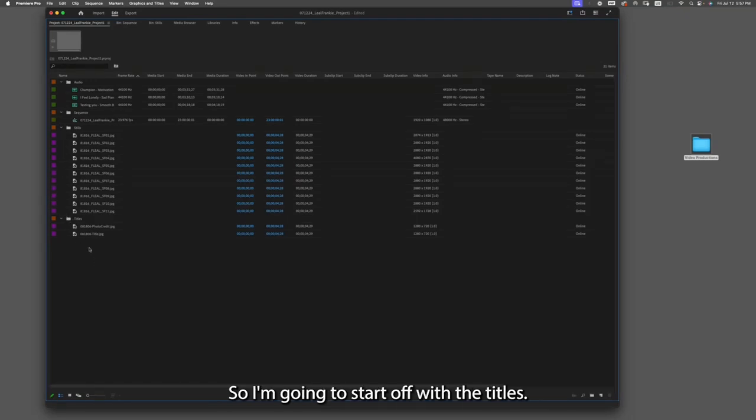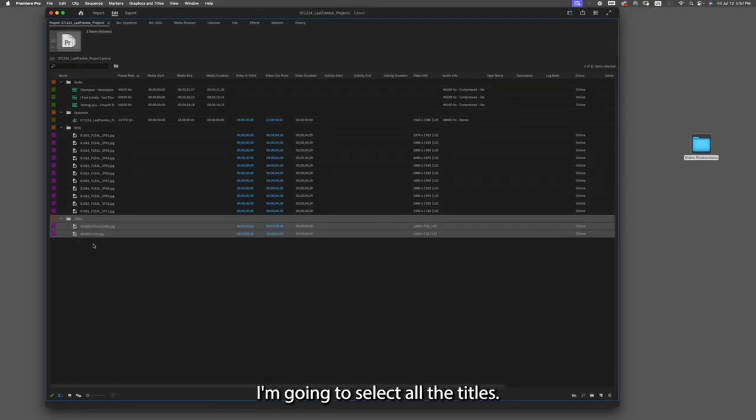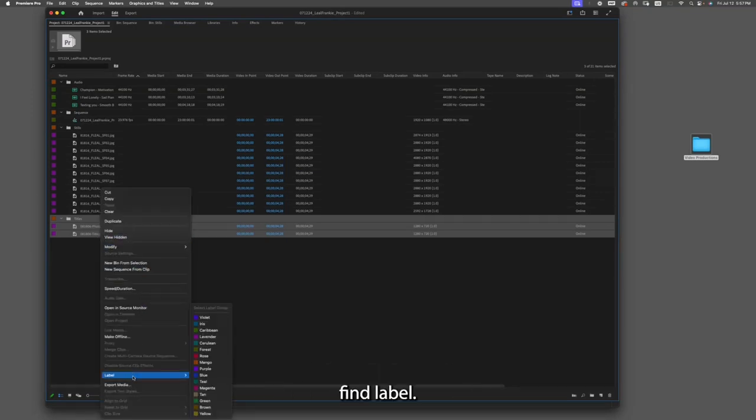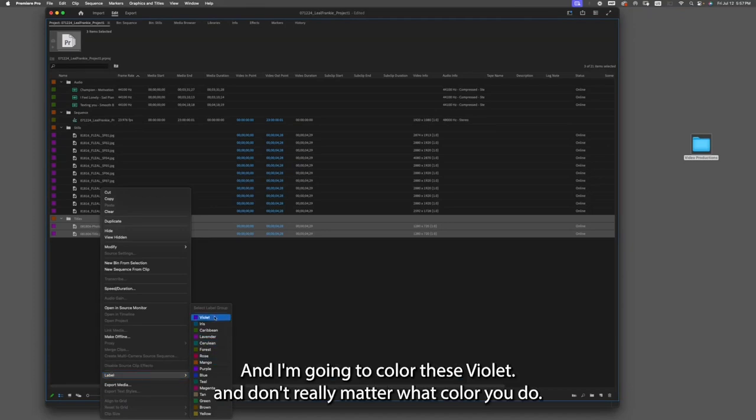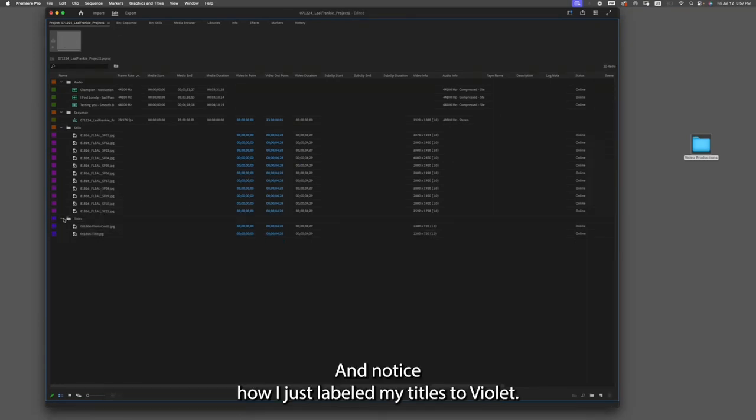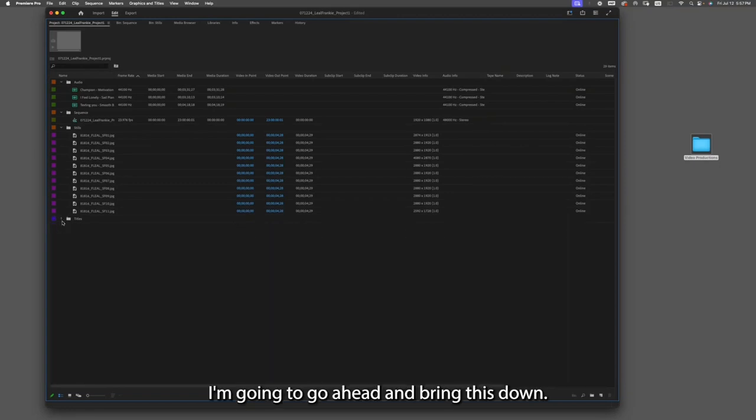I'm going to start off with the titles. I'm going to select all of the titles, right click on one of the files, find label, and I'm going to color these violet. It doesn't really matter what color you pick. I'm just going to pick violet because it's the first one on the list. Notice how I just labeled my titles violet. I'm going to bring this down.